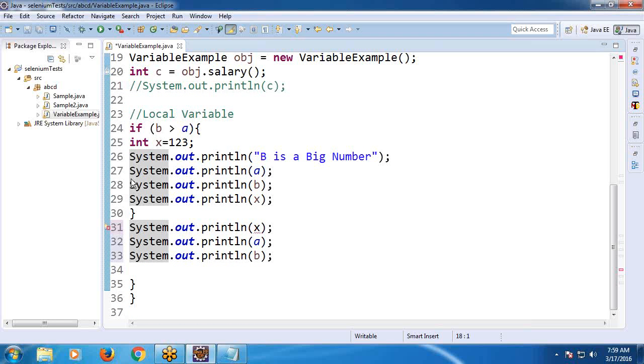Local variable only within the block. Instance variable you can use in the entire class, inside a block or outside of the block also. Okay, sir. Thank you, sir. Welcome. That is the advantage.